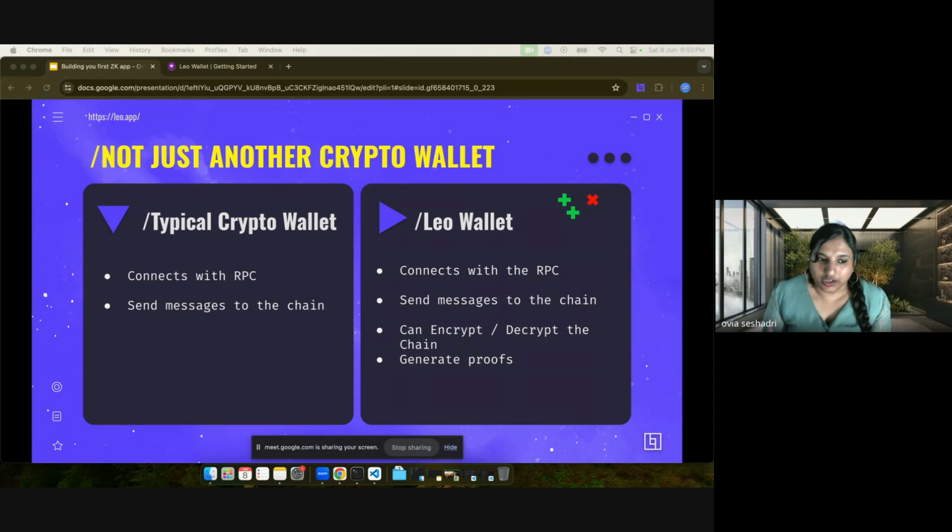Leo wallet has to be more because private chains have encrypted states. You can't just get the balance from the chain. When you get it, it'll be in an encrypted state. So Leo wallet has to first deal with this encrypted state of the chain. Other wallets can just call an RPC API to read or write from the public chain. But when you do this on Aleo, it doesn't know the exact state. It only comes as an encrypted state. So the wallet has to do the state management also, which is a lot harder.